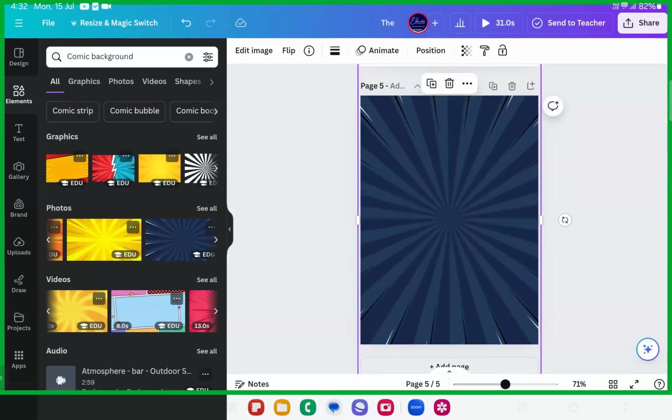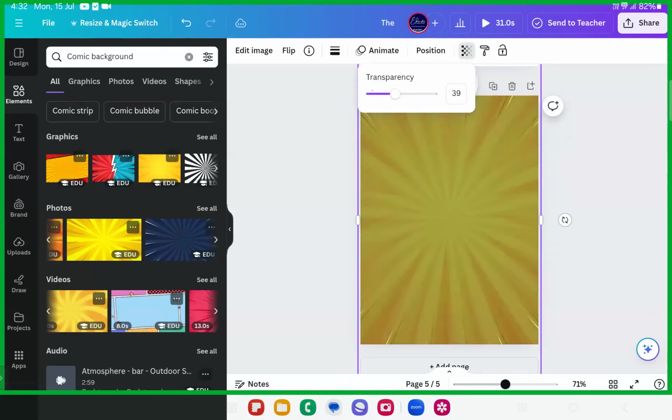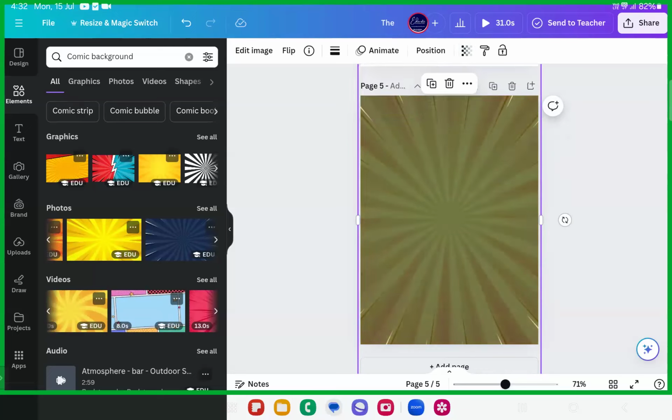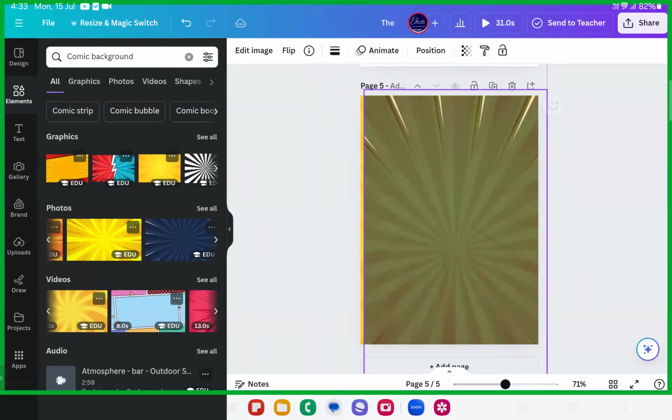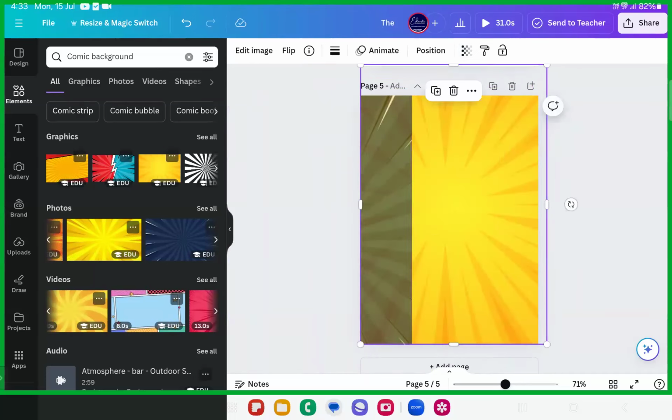So how did I do this? I added two backgrounds like this, and I just decreased the transparency like this. Something like that. It actually looks so classy. And if you don't like both of them together like this, you can change the colors of this.